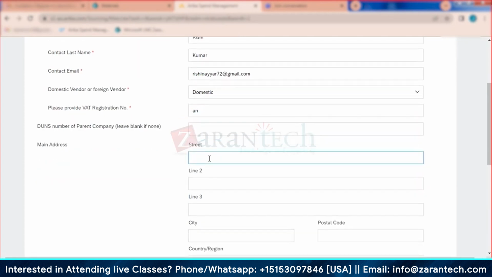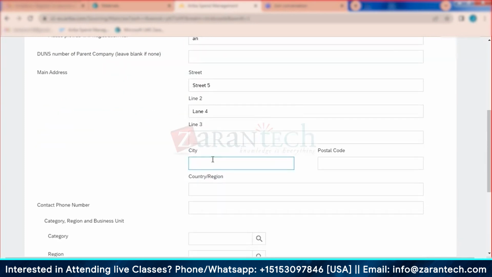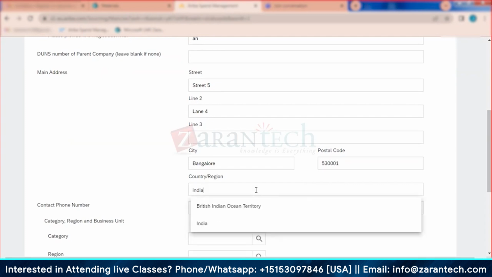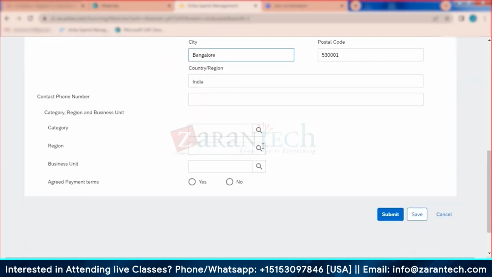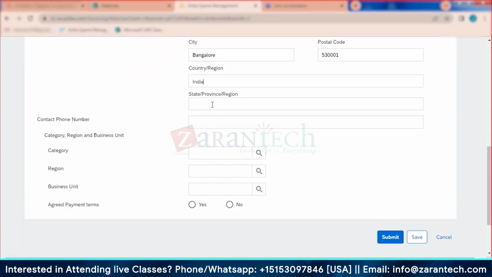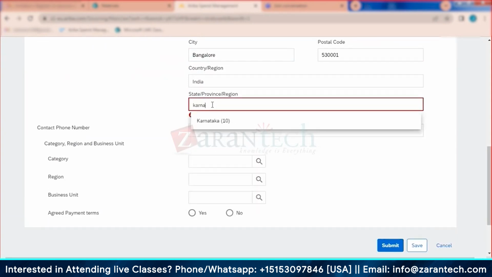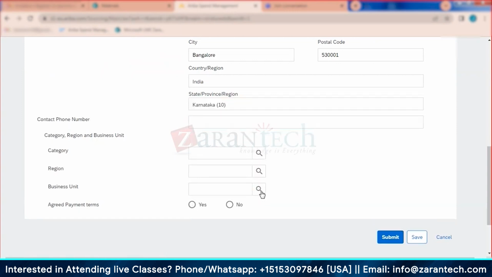I'm just putting a street here, lane 4, city Bangalore, postal code 530001, country India. So here I'll just go and submit.